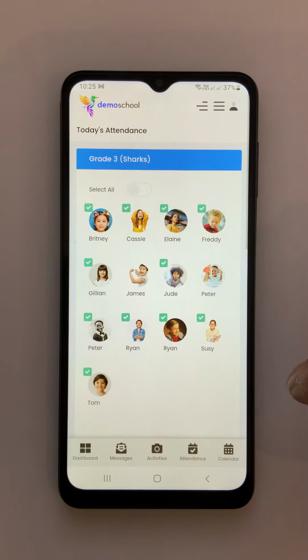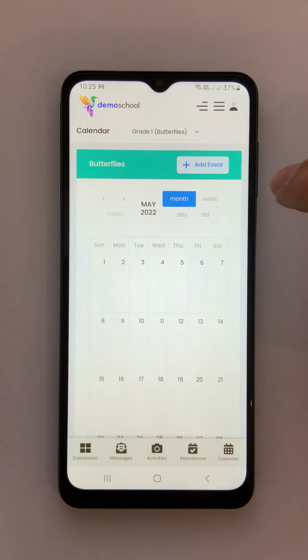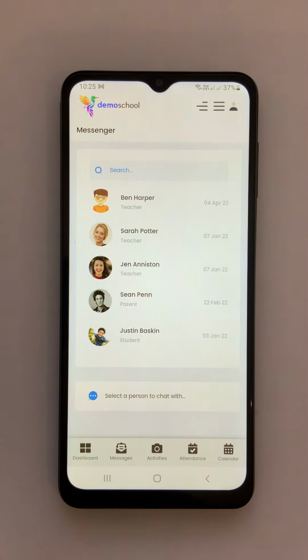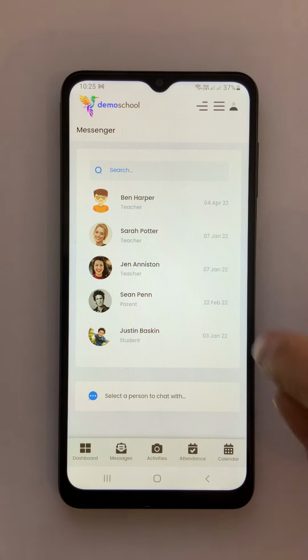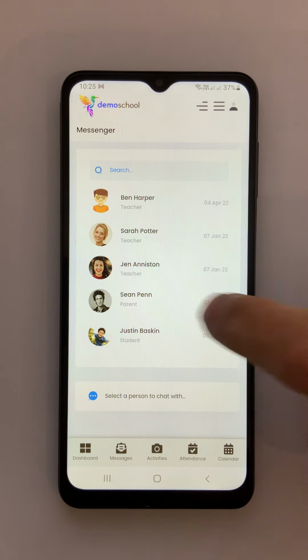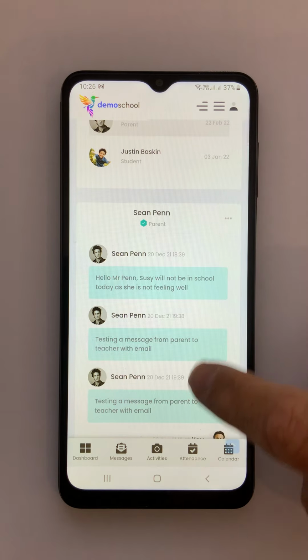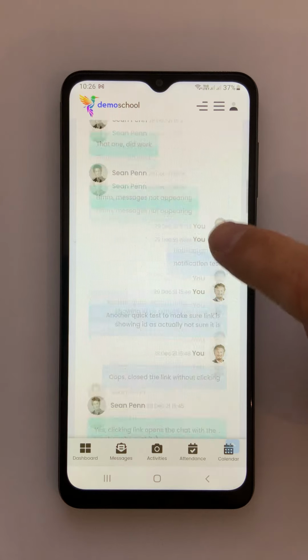As easy as that. You can view all your items in your calendar. There's nothing in my calendar for today. You can click month view, week view, day view. You've also got your messages in here, so you can see which parents will be messaging you. For example, you might want to check out a message between yourself and a parent called Sean Penn. Okay, so this is just a test site, but basically you get the idea. It's a bit like WhatsApp.